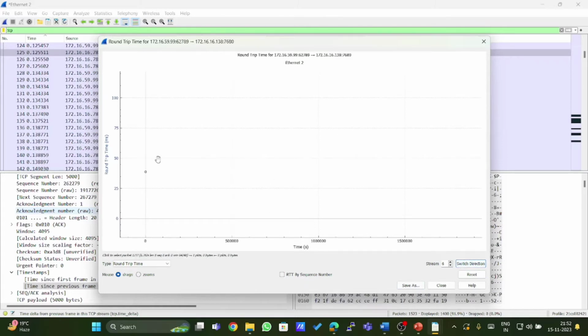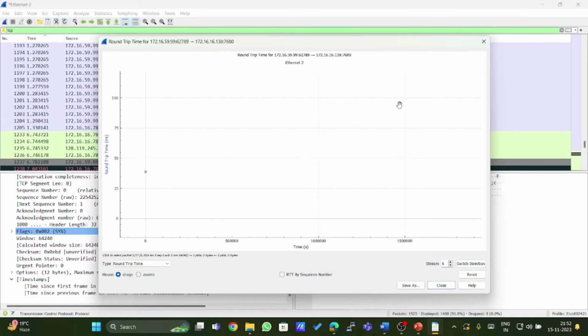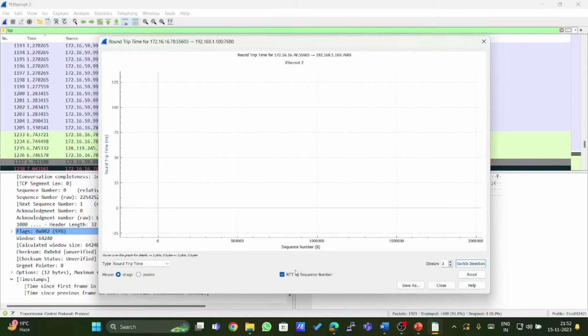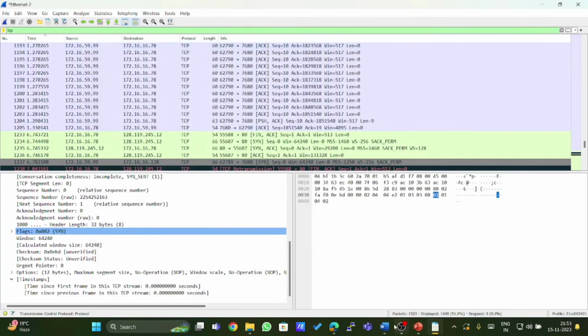As you see here, a point is here, then the output point will be the same way. So like this also you can get the RTT, round trip time. Here you can see the round trip time from this port, this is the source port and this is the destination port. Like this also you can get the round trip time.